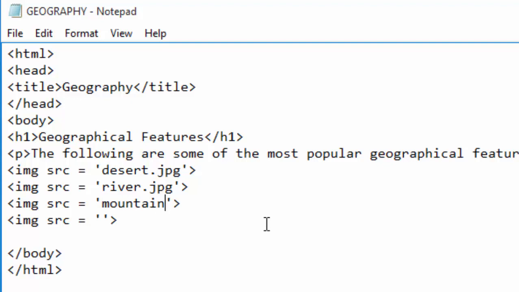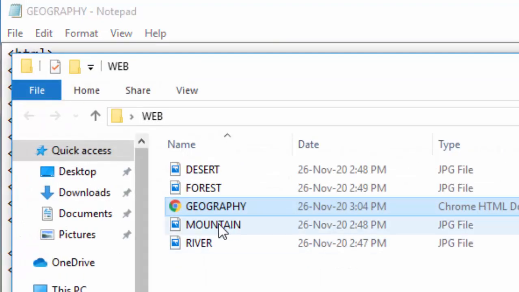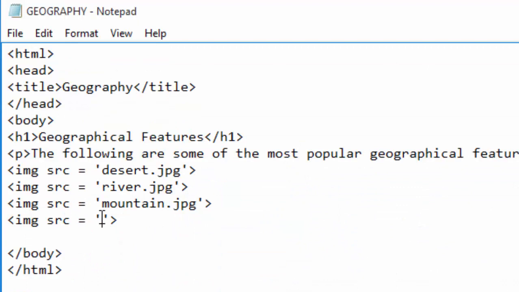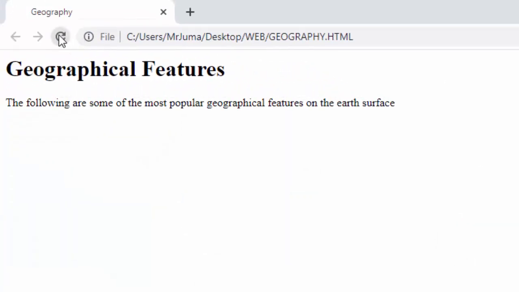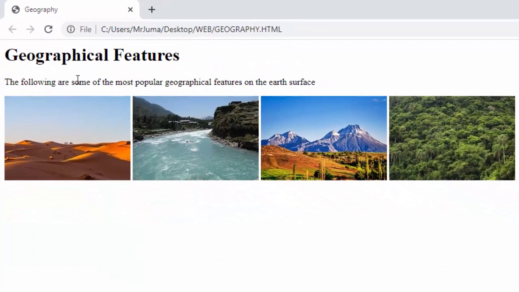If you make a spelling mistake, it will not be JPG. And the other one is forest. My forest here .jpg. Now I can save here, minimize this, maximize my page and refresh, and you can see now all the 4 pictures are showing on the web page.